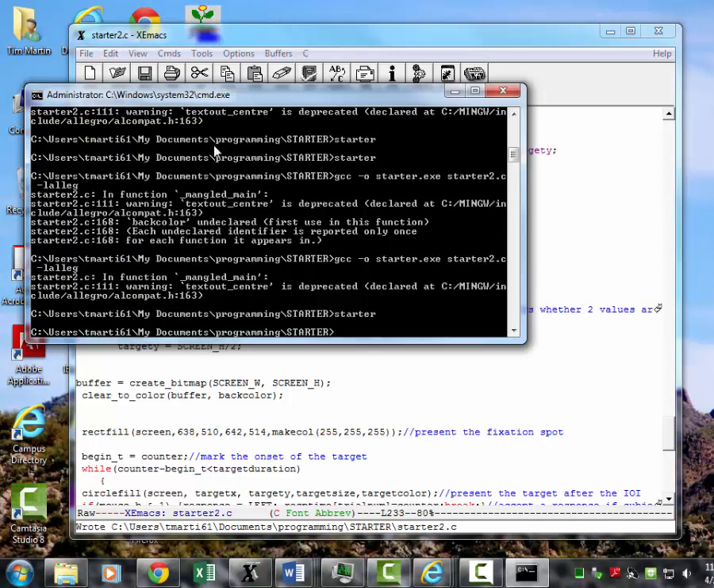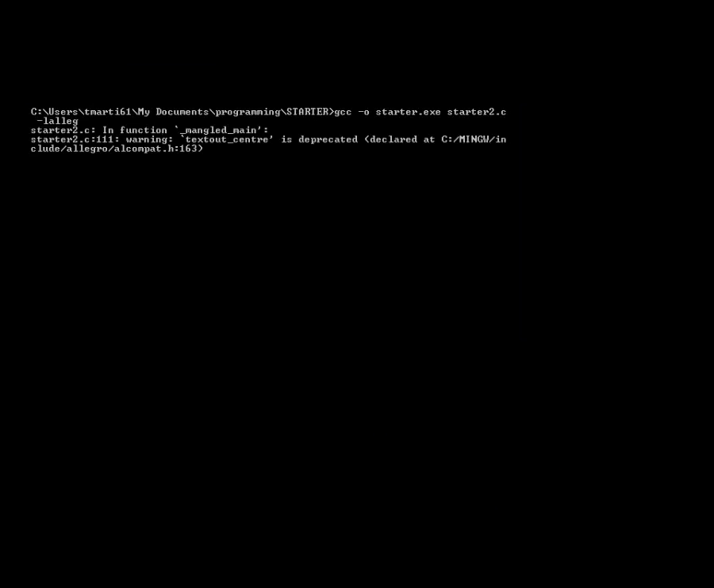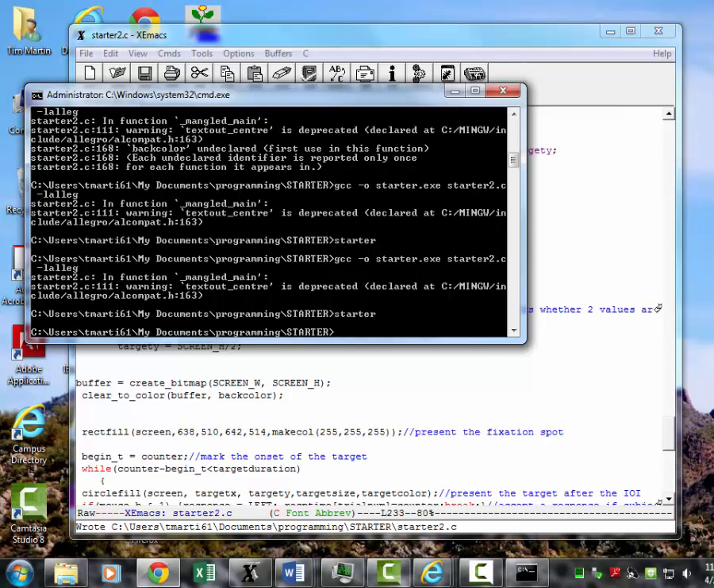200 and 200. I like that color a little better. All right, so that's it. We've changed the color of our background and our targets.